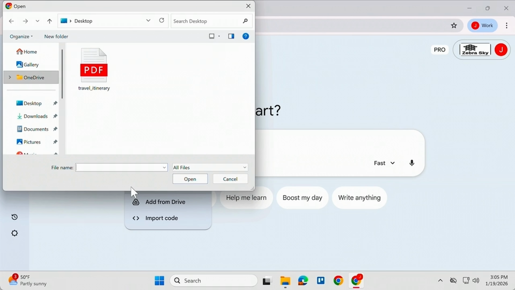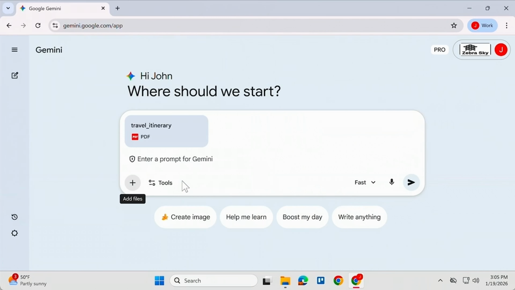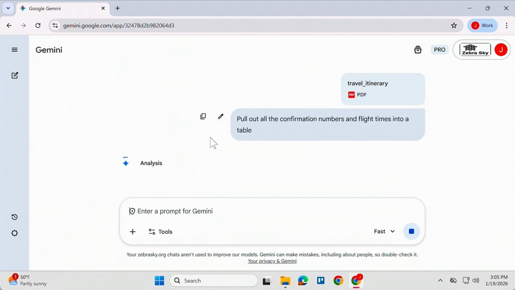The file browser opens in my desktop. Here I'll select my travel itinerary PDF, then click Open. The file is now attached to my message. I'll add a prompt describing what I want Gemini to do with it. I'll type, pull out all the confirmation numbers and flight times into a table. Now I'll press Enter to submit.